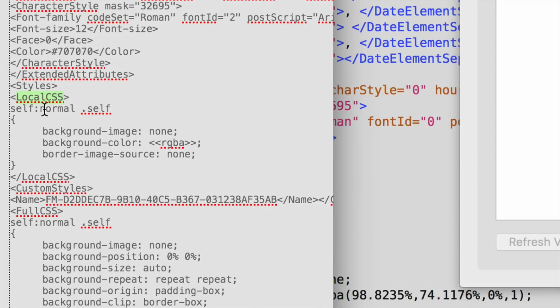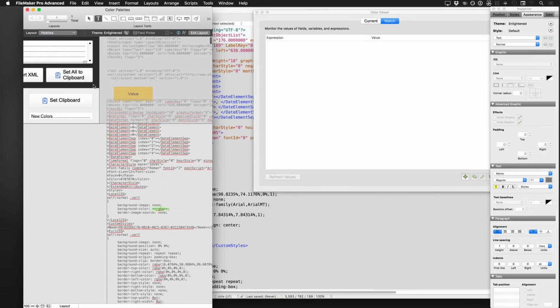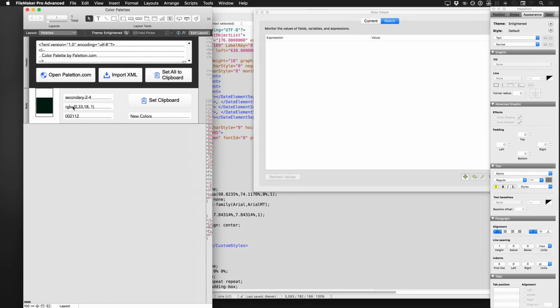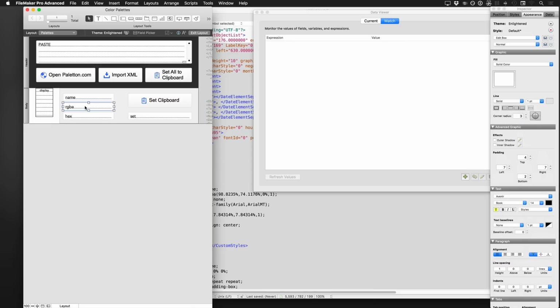Local CSS, which is what defines the particular color of this particular object. Well, the background color is going to be a particular value. Where is that value going to come from? Well, let's go ahead and grab it from a merge field of the merge value RGBA. RGBA is quite clearly a FileMaker value that is coming from my particular field right here, RGBA, as I turn off the display. So there's the RGBA field.